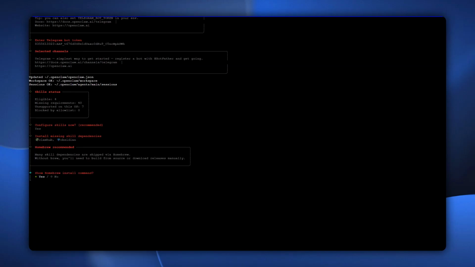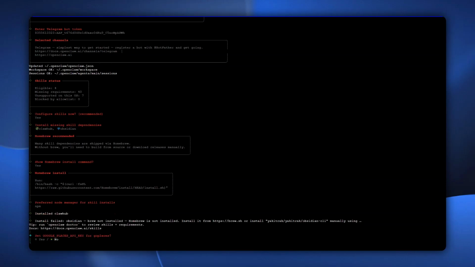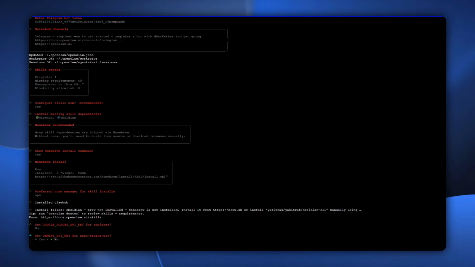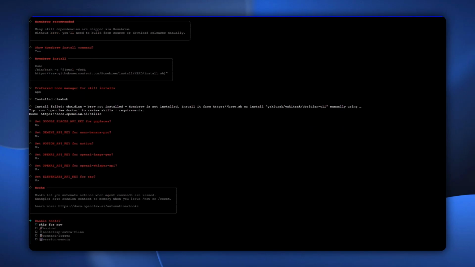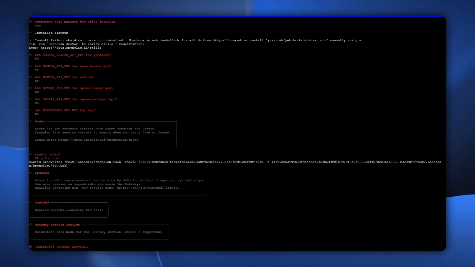The system will ask to install Homebrew. Confirm yes. Then select npm as the package manager. Depending on how many skills you selected, installation may take a few minutes. Next, you'll be prompted to provide API keys for any skills that require them. For example, if you enabled Google Places, you'll need a Google Places API key. To get one, search for Google Places API key in your browser, create a key in Google Cloud Console, and paste it into the terminal when prompted. If you don't want to configure a particular skill right now, you can skip it and set it up later. Continue through each prompt until skill configuration is complete.